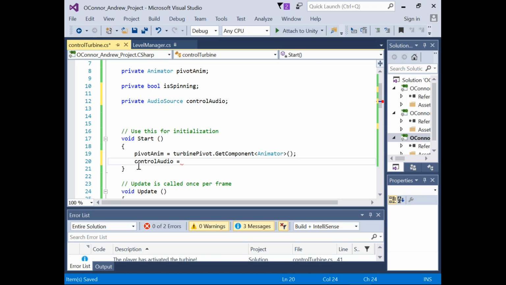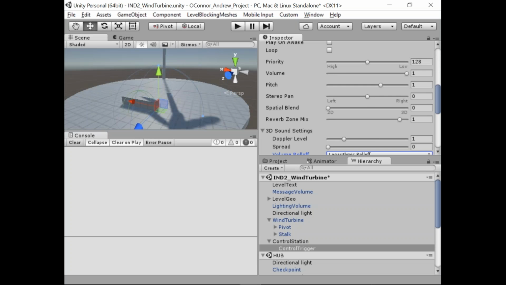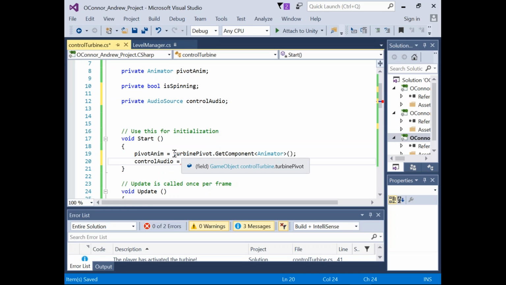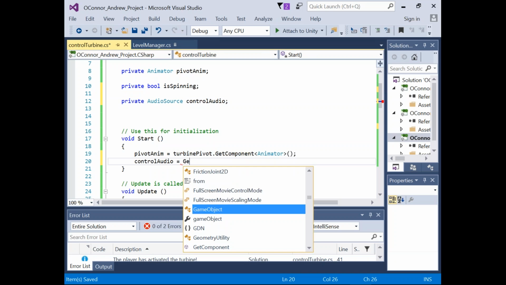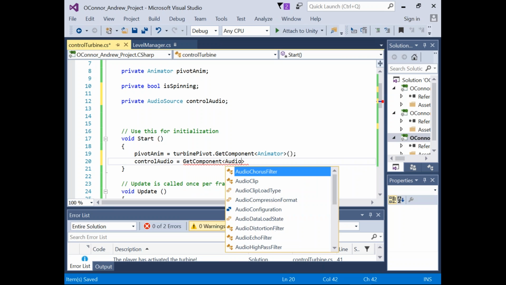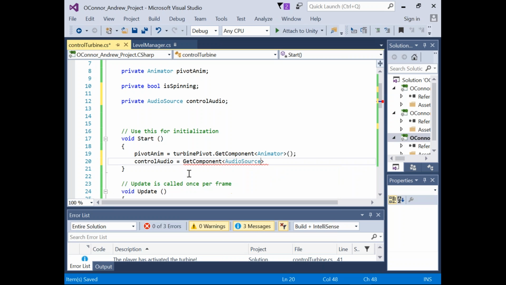So one thing to keep in mind is that this control audio, this audio source that we're getting, pay attention that it's on the exact same game object as our script is, right? These are on the same game object. So here we don't need to say turbine pivot or some other object .get component. We can just say get component because these are the same object. Does that make sense to everybody, the difference? We're just going to say what is the name of the component we want, and that's just the audio source.